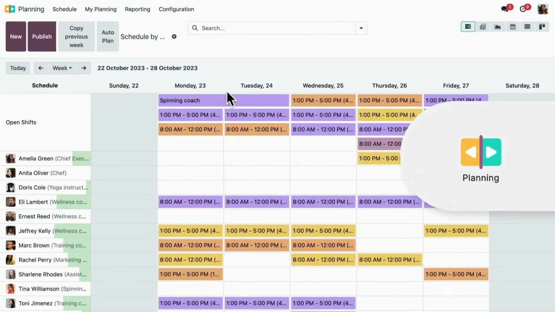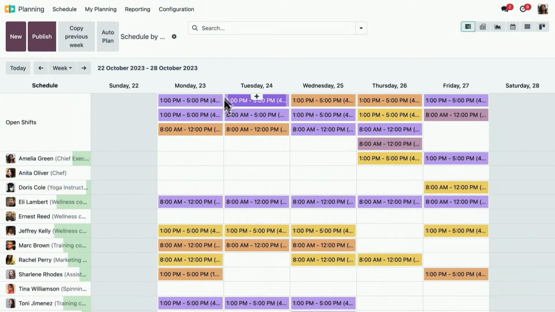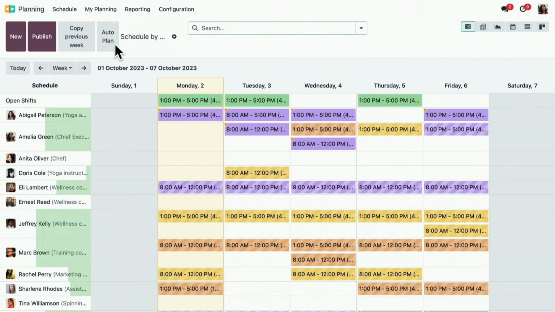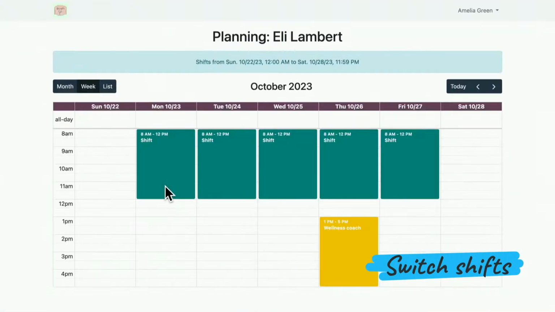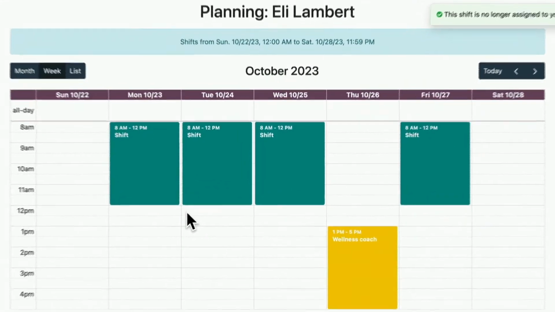And we have some shifts to plan for next week. This would be a little long. Let me split it. Let's assign the shift to the right resources. Now, it turns out that Eli is not available for his Thursday shift. No problem. He can request to swap with another colleague.